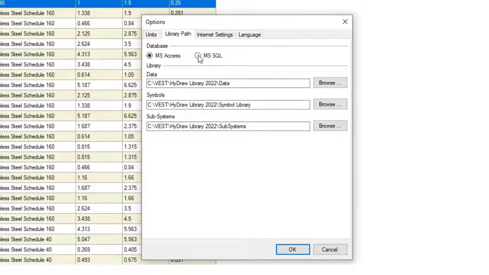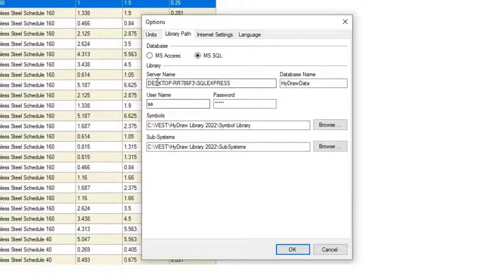And then I do have a SQL server set up on my PC, so I can toggle over to here. And we can see my server name, the database I'm looking for, username and password, just need to put those in. And then the two folders for my symbol library and subsystems that are currently stored on the PC that the SQL system already pulls from. The big one to make sure you're putting in is whichever database that you're pulling in for the HyDraw data is actually named in the database.